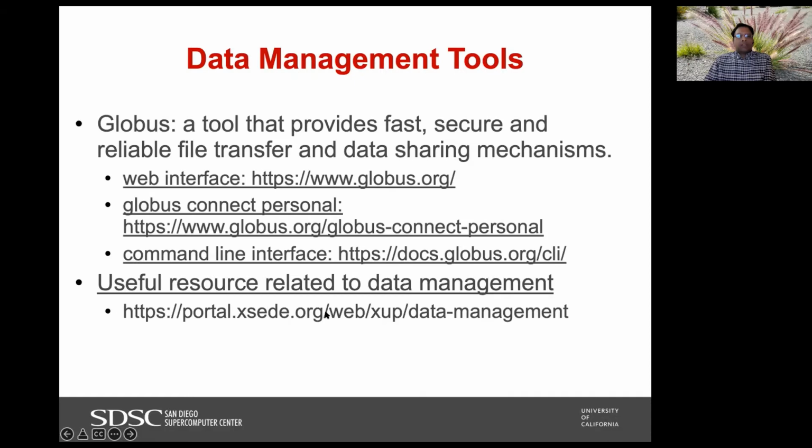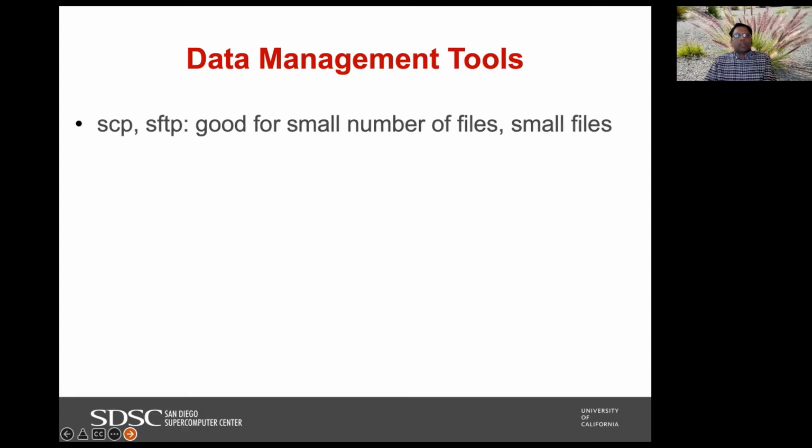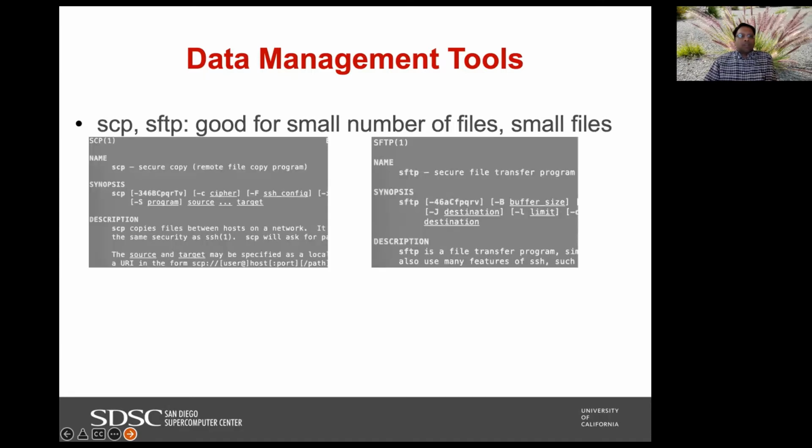And there's a lot of useful information related to data management on the XSEDE portal. So you should take a look at that link when you have a chance. Now, there are simpler tools, of course. You can use SCP, SFTP for small files. And if you do a man on SCP or SFTP, you can get all the options there. You can also use things like FileZilla or other transfer tools that you're comfortable with.